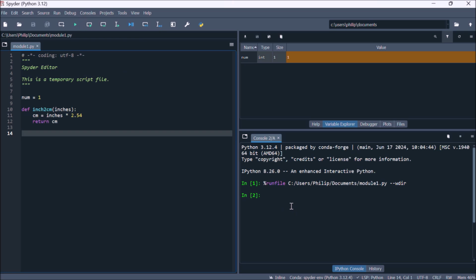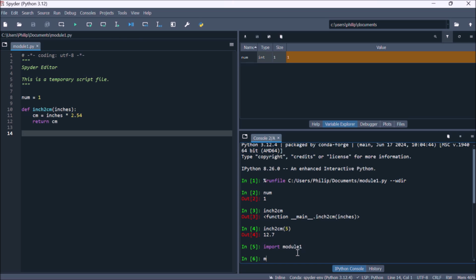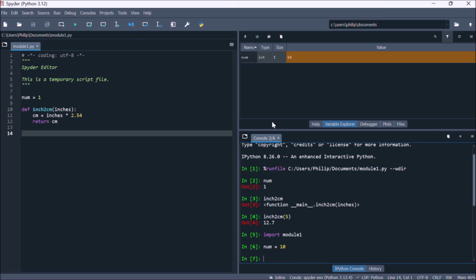So notice that I can run this module, and num now displays in the variable explorer and can be accessed in the main namespace, and this inches to centimeters function can also be accessed in the main namespace. So this inches to centimeters function can be used to convert 5 inches into 12.7 centimeters. We can also import module 1. And notice we've got this num 1 in the main namespace.